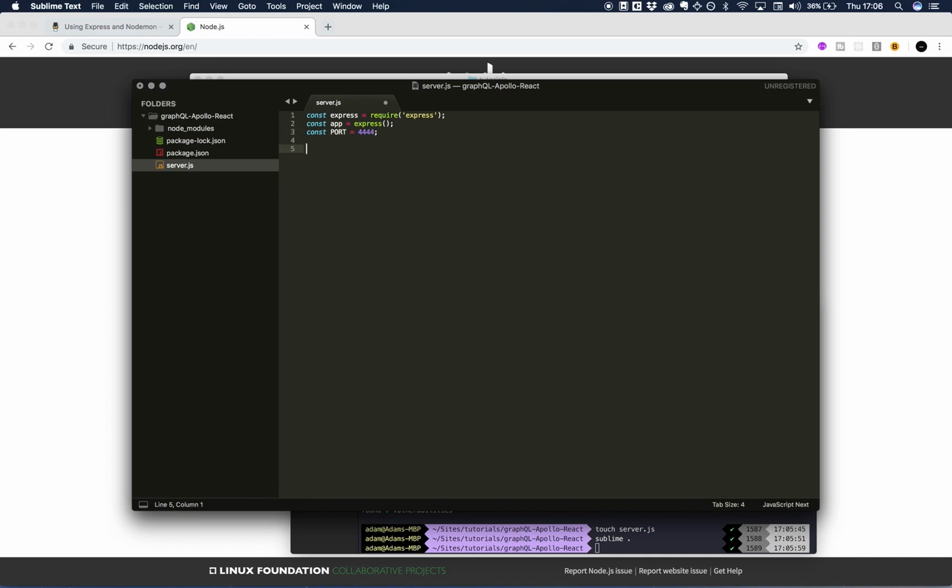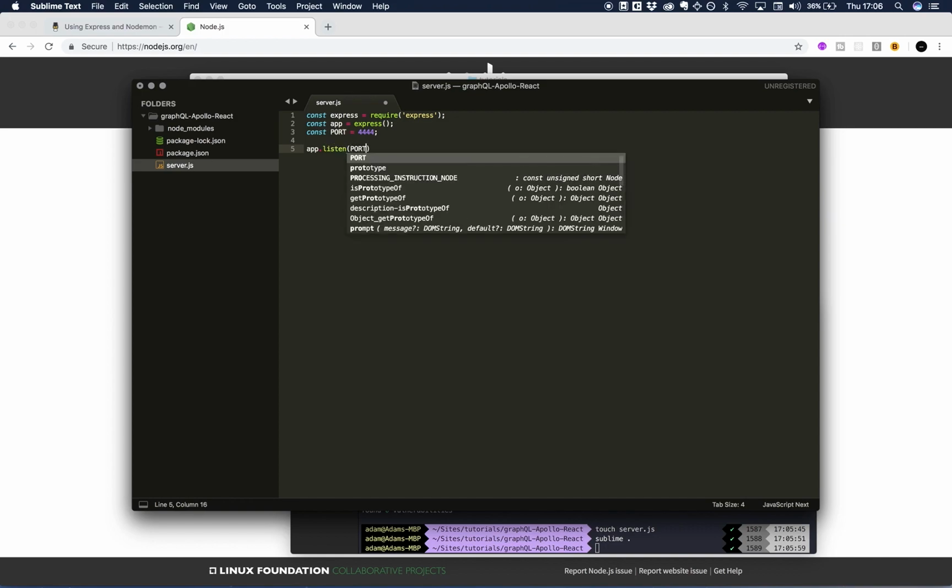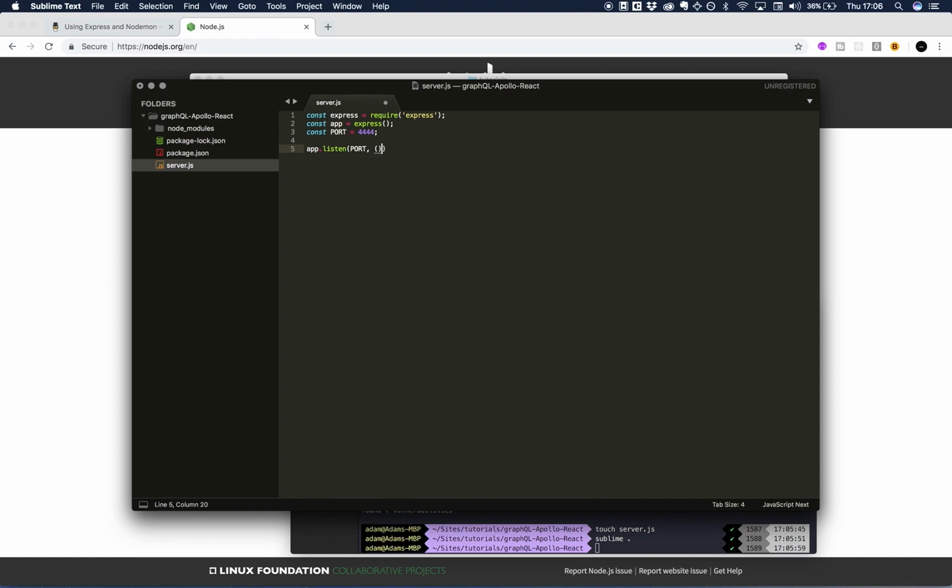And then we're going to need to listen, so we're going to do app.listen. We're going to pass it the port, and then we're just going to do console.log "I am listening", just to test. And I'm going to save that.